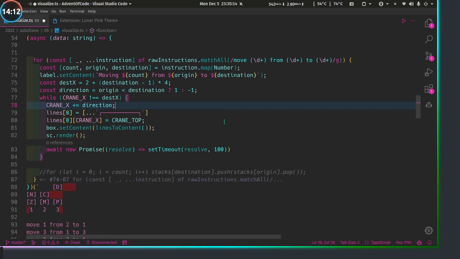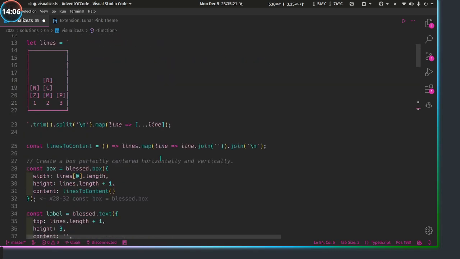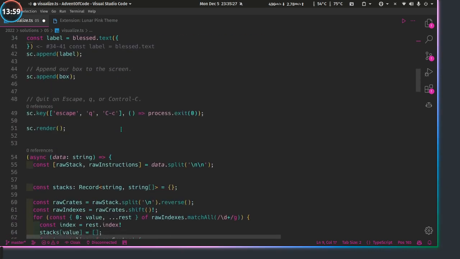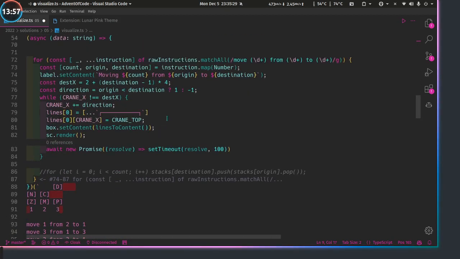Okay, so you get to the destination, and then you start going down. Down, down. Where's my... I also need to draw, now that I'm thinking about this, the crane, the actual grabby bit. I did not done it at all. There we go.